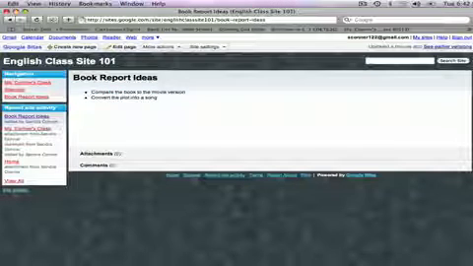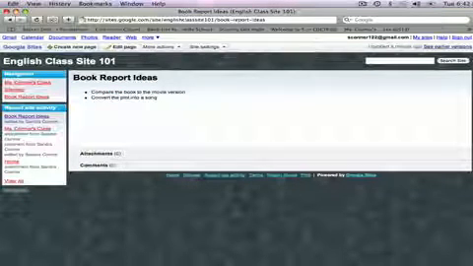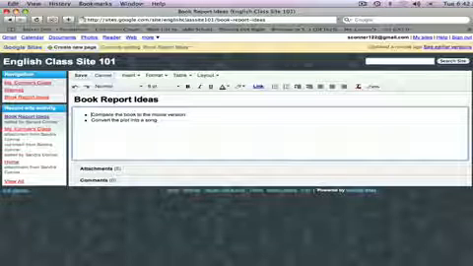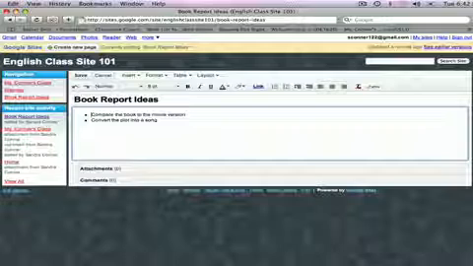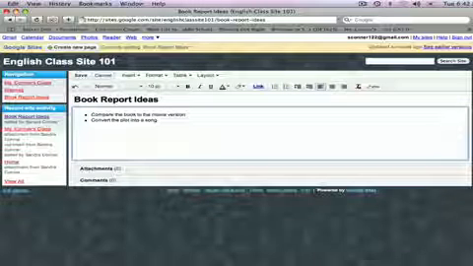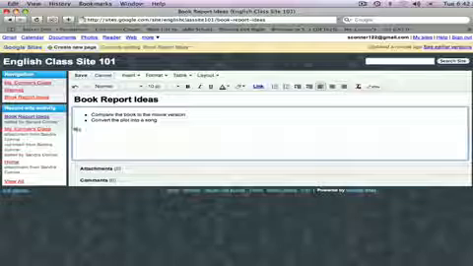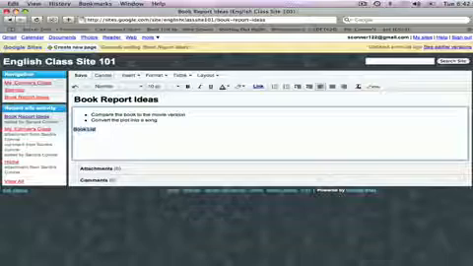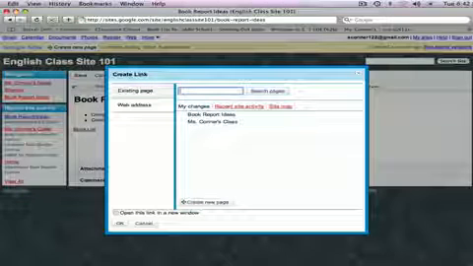You can create links to other pages as you add to or edit a page's content. I'm going to add a list of books for my students to choose from for their book reports. So I've clicked on Edit. And I'm typing book list. Now I'm going to highlight that text because that's where my link will be. I'm going to click Insert, Link.